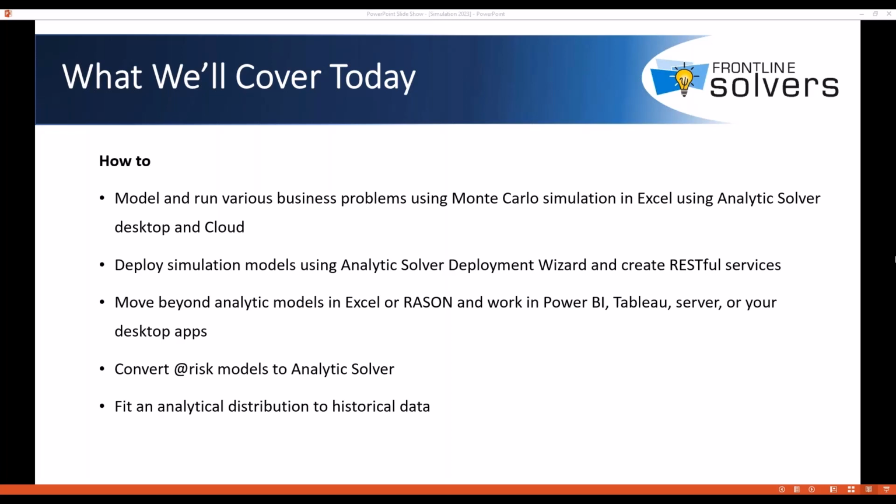As time allows, if you are interested, I plan to show an example of fitting a distribution to historical data and show you how you can promote this distribution to the cloud and share it with others.